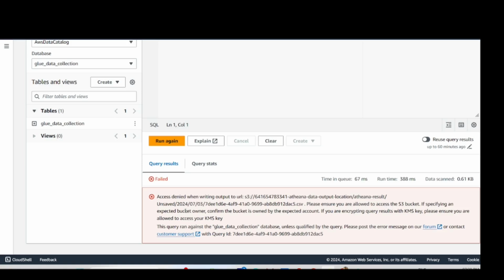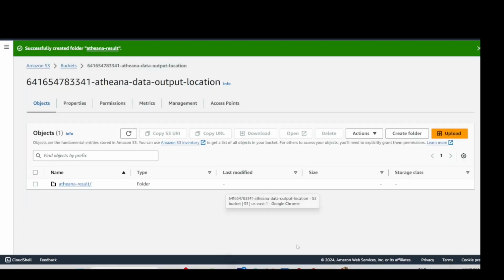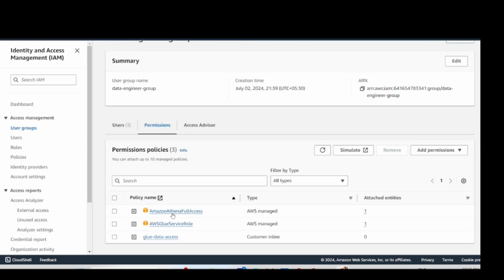Okay. As for the output location, the permissions are not there. The test unit doesn't have permissions. Yeah, just give the IAM permissions for that. In the third policy, you can mention it. Or if you want, just give S3 full permission.